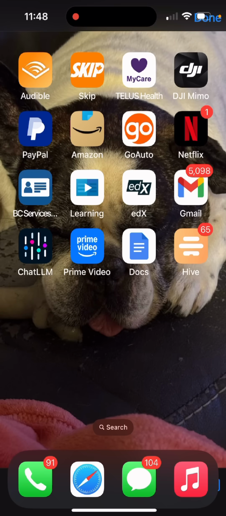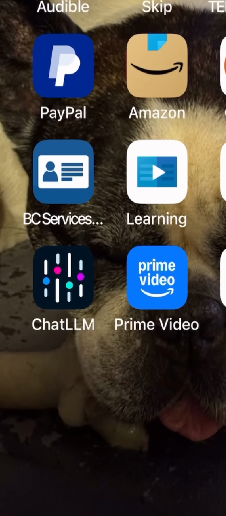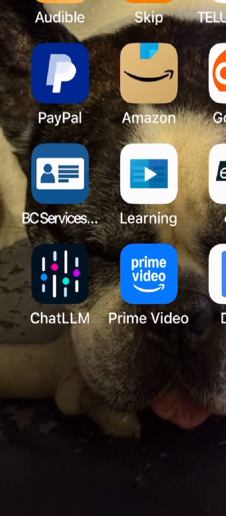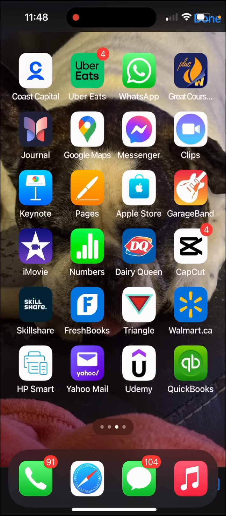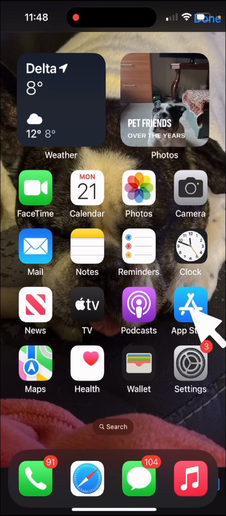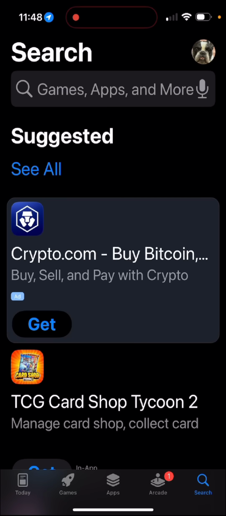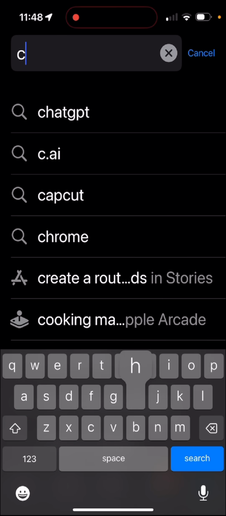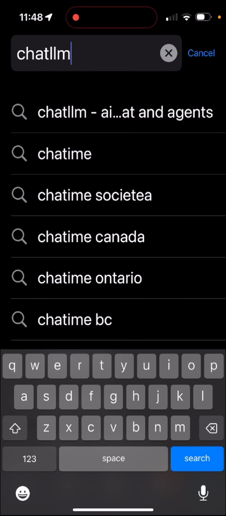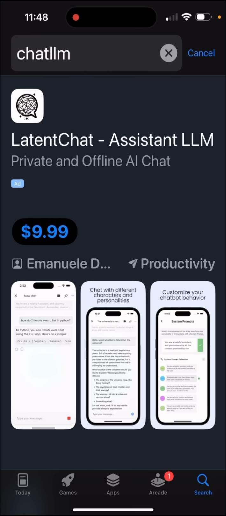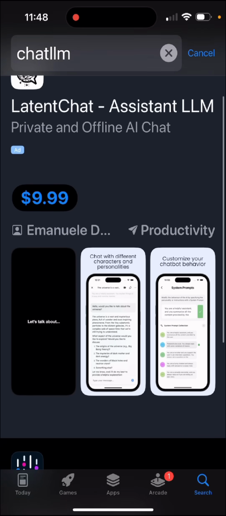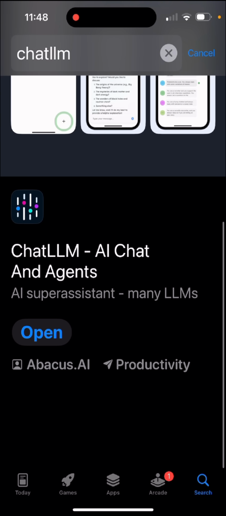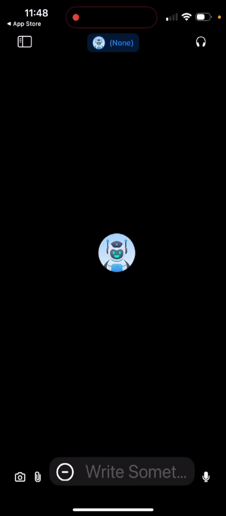Let's go. All right, so here I am on one of my iPhone screens. Bottom left, you'll see ChatLLM. But here's the thing. Let me show you how to get it first before we open it up. So I'm just going to go over a few screens here, and then you're going to see App Store. Click on that here. Then all you need to do is, well, there's a couple ways to get it. You can type in Abacus AI, or what I like to do is just type in ChatLLM. Just like that, hit search. And then, of course, you're going to get some sort of ad up here at the top. Avoid that. Underneath it, you're going to see ChatLLM, AI chat, and agents. Click on open. Now we are in the app, and now I'm going to show you some of the features.